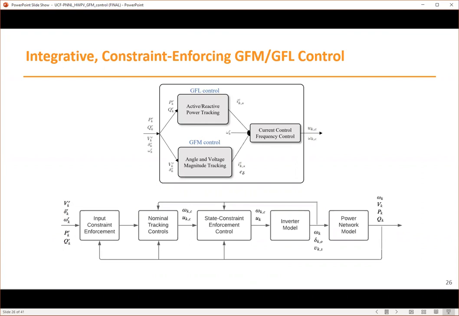So in summary, the proposed control uses the state space model to explicitly consider all the state variables in terms of control design, as well as the constraint enforcement. The end result is that whether it's GFM or GFL, they have the same components. Specifically, you will have the same current control loop and frequency control, with the exception that the frequency control for GFL does not involve angle.